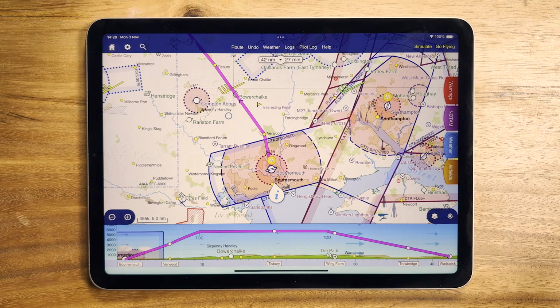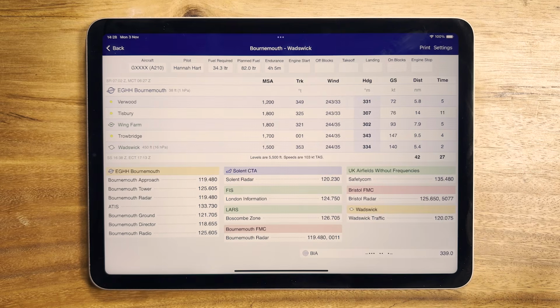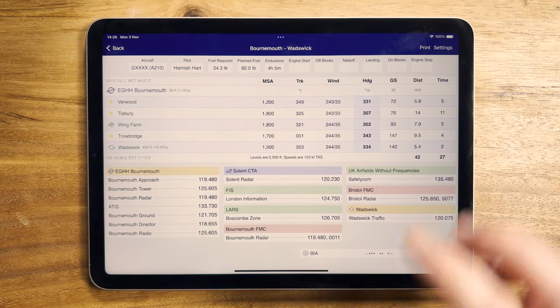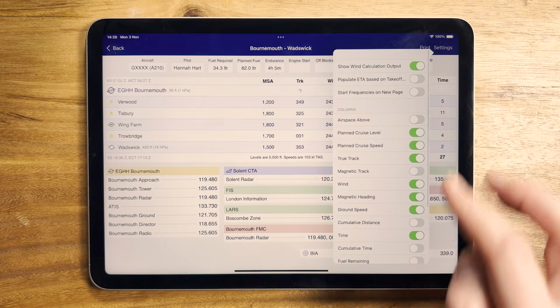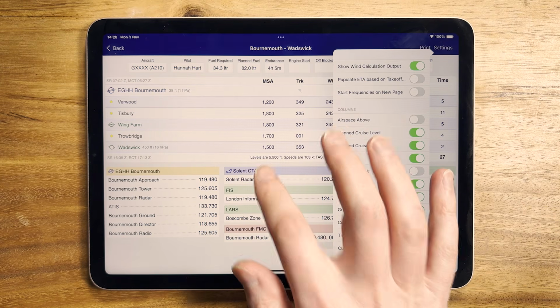The pilot log in SkyDemon has come a long way from the paper ones you used to complete by hand. We complete the complex flight modelling for you, and you choose the columns that are going to be of use to you in flight, before optionally printing it out or creating a briefing pack.